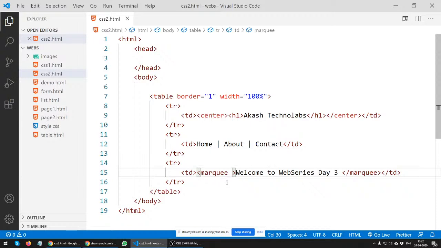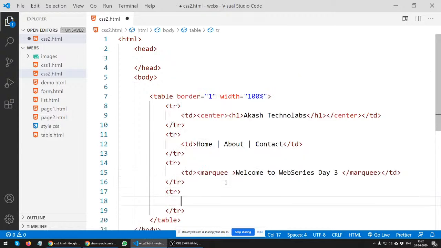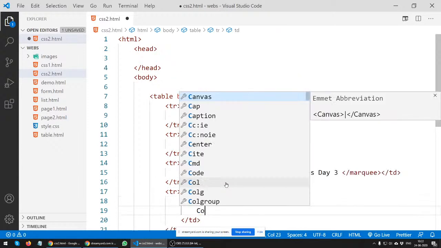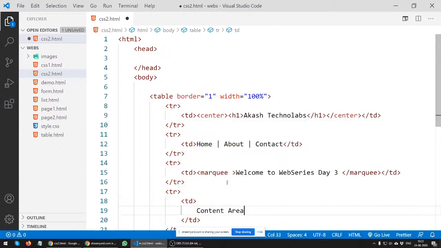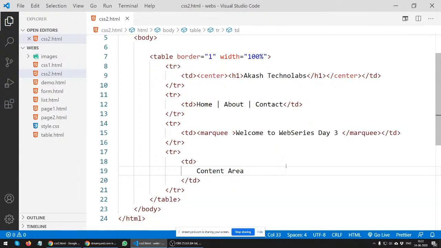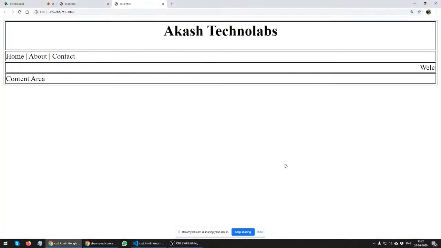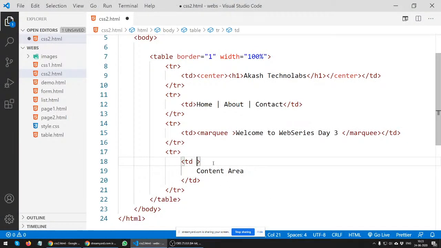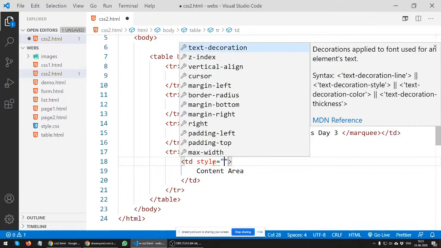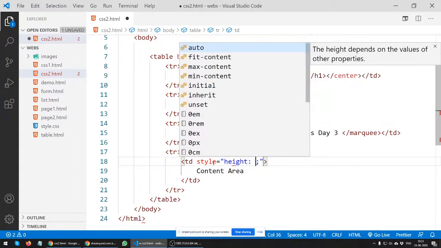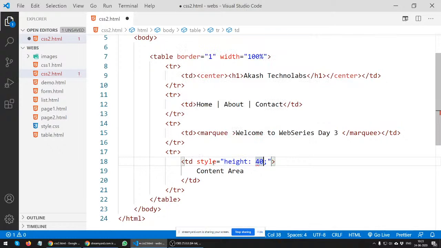Okay, so the next is tr. Inside the tr I will write td. This is my content area. This is my content area. So here you can specify the content, and now if I refresh this, you can see this is my content area. Okay, so next, let's say I want to make it a bigger one, so in style, the height we can specify around 400 pixels.